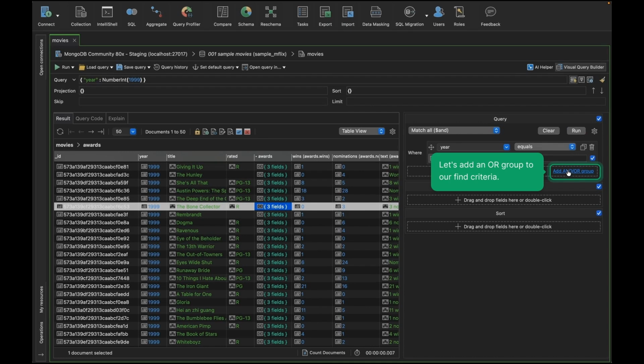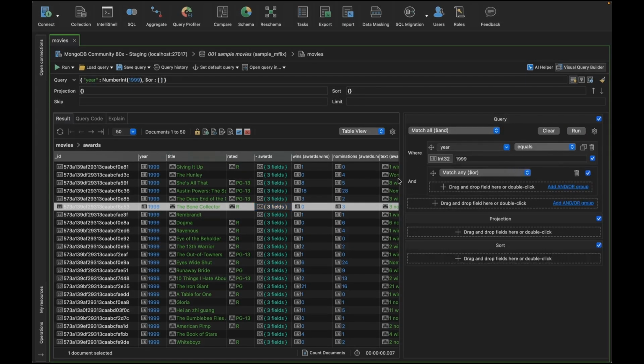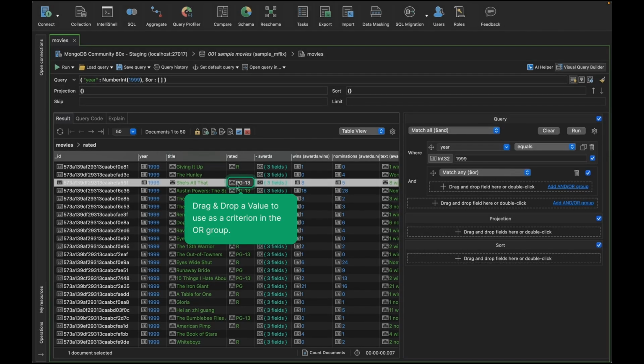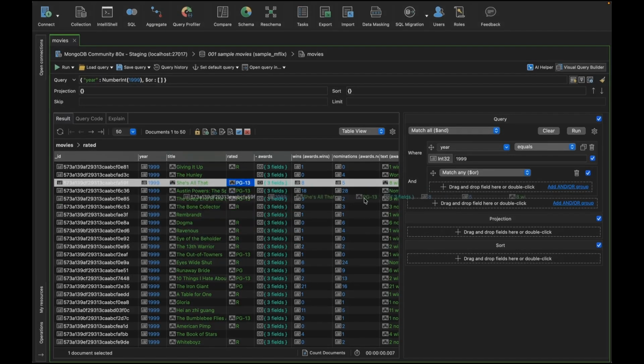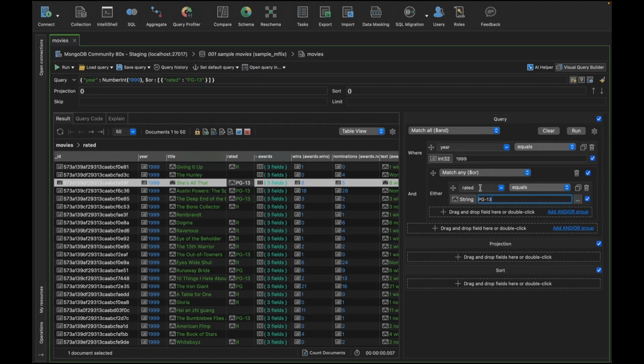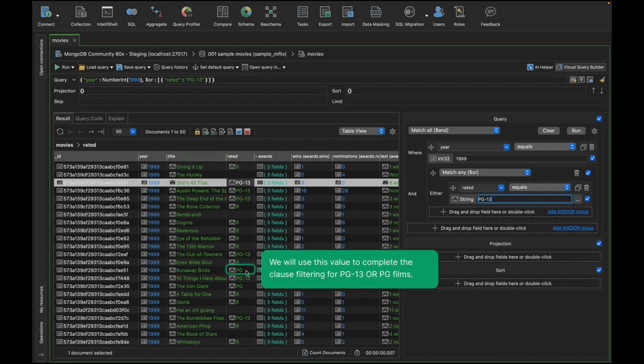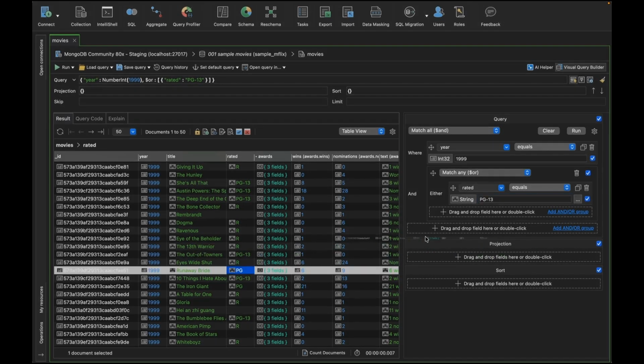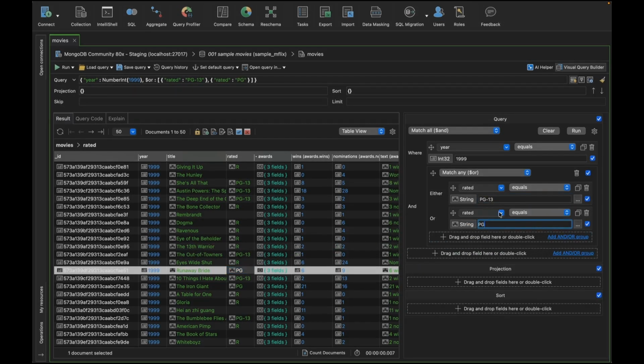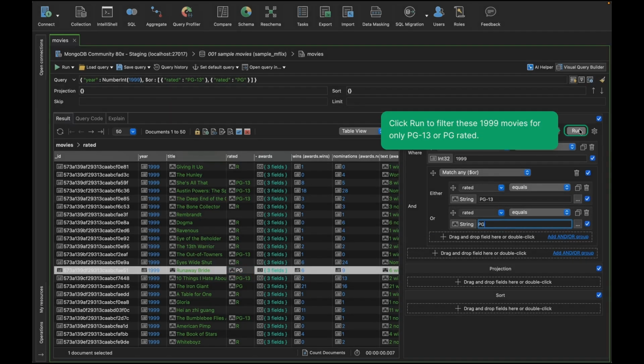Let's add an OR group to our find criteria. Drag and drop a value to use as a criterion in the OR group. We will use this value to complete the clause, filtering for PG-13 or PG films. Click Run to filter these 1999 movies for only PG-13 or PG rated.